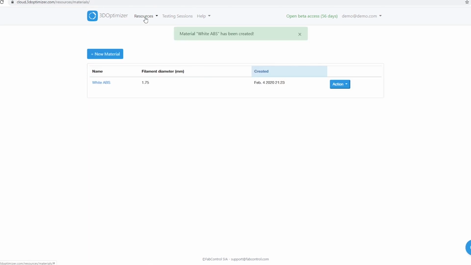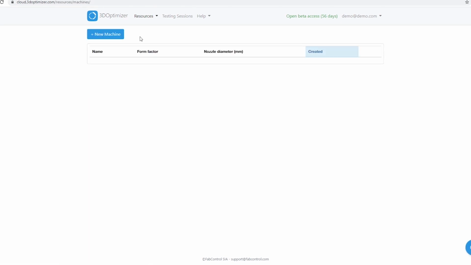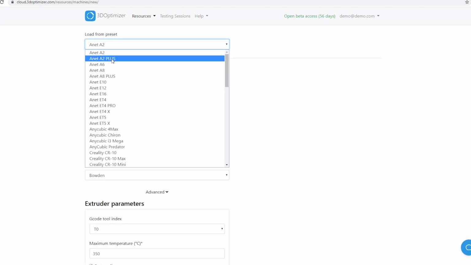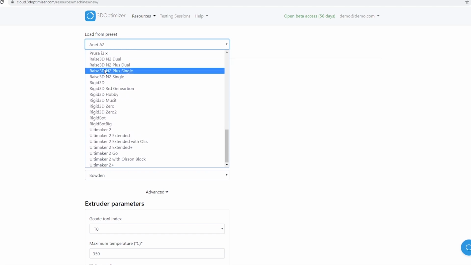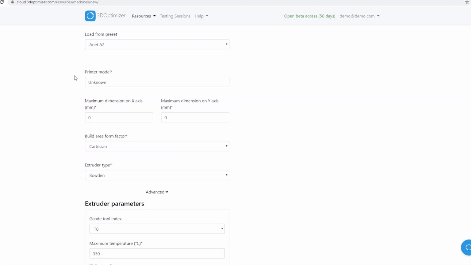Now I'll create a 3D printer object by going to Resources, Machines, and pressing New Machine. On top, there's a list of most popular 3D printer presets. However, for the sake of this video, I'm going to create my own 3D printer definition. I'll name my 3D printer my printer. I'm going to set its size to 200 millimeters by 200 millimeters, which in this case is also the diameter of my print volume, since my printer is a delta printer, which is the same as circular or elliptic printer.